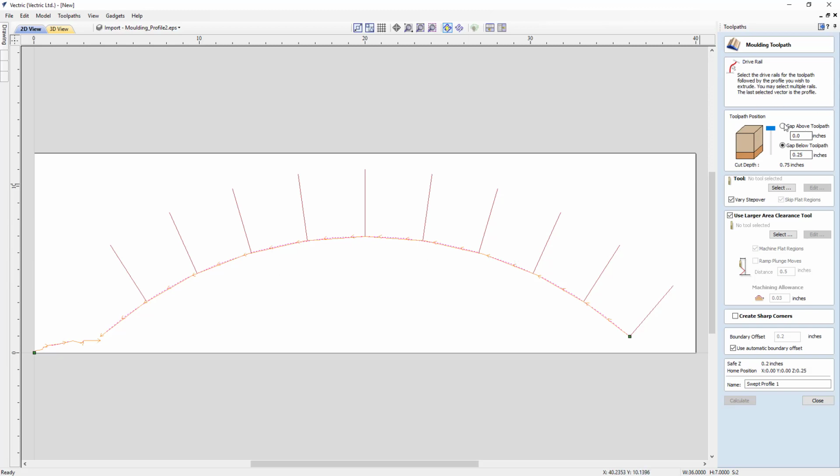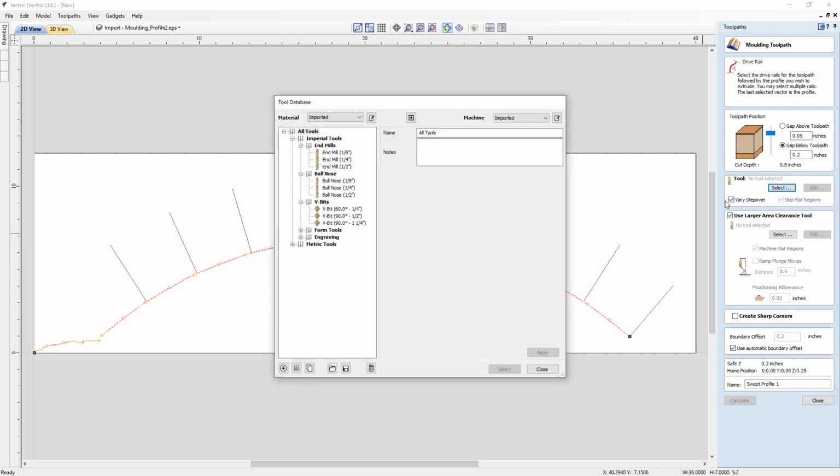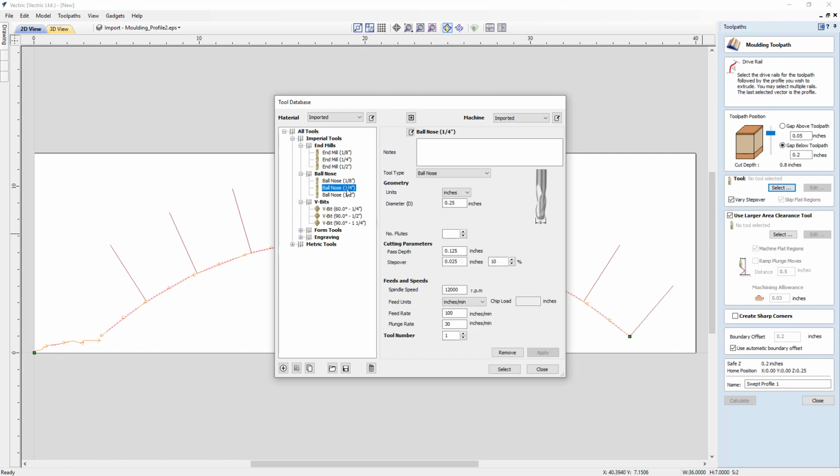Going to take a look at our position of our molding in our material, and we're going to add a 0.05 inch gap at the top. That leaves us with 0.2 of an inch of material on the back. And we'll go ahead and select our finishing tool. In this case, we're going to use a nice big 1/4 inch ball nose.